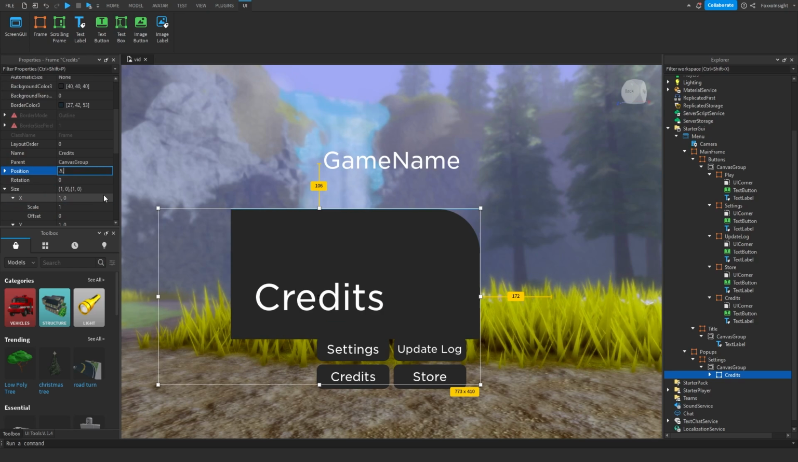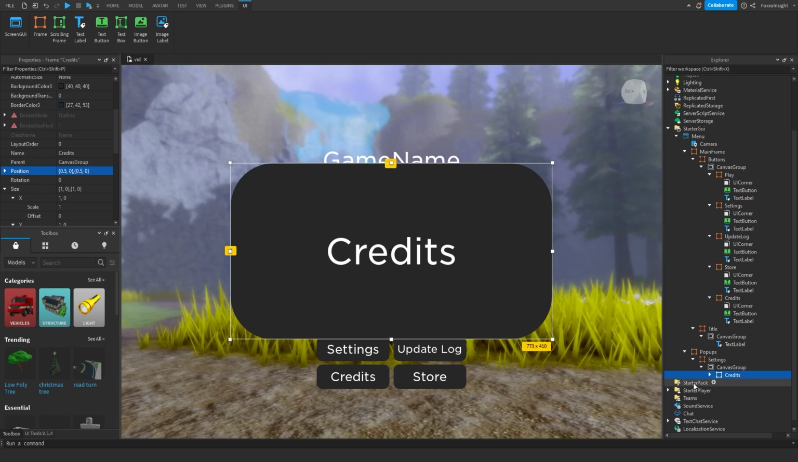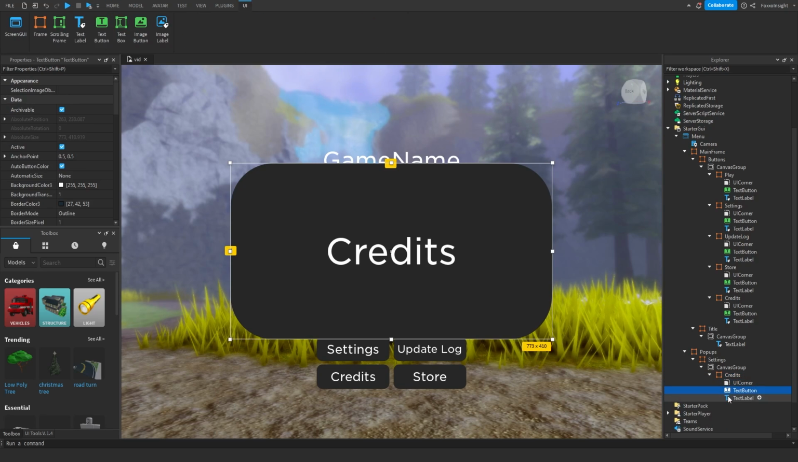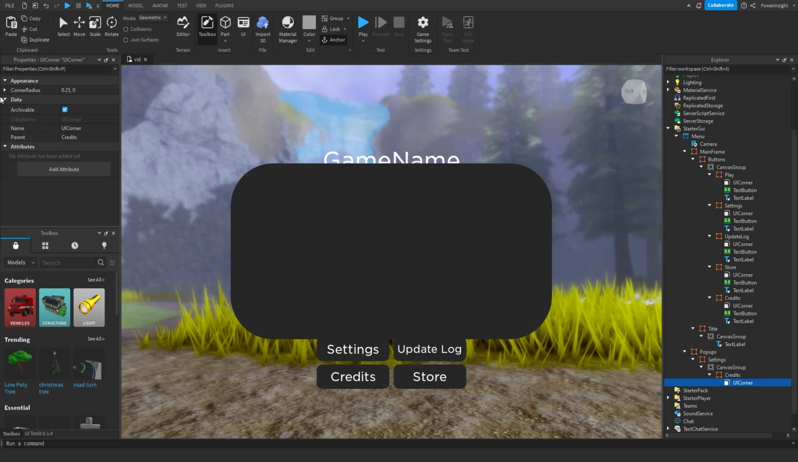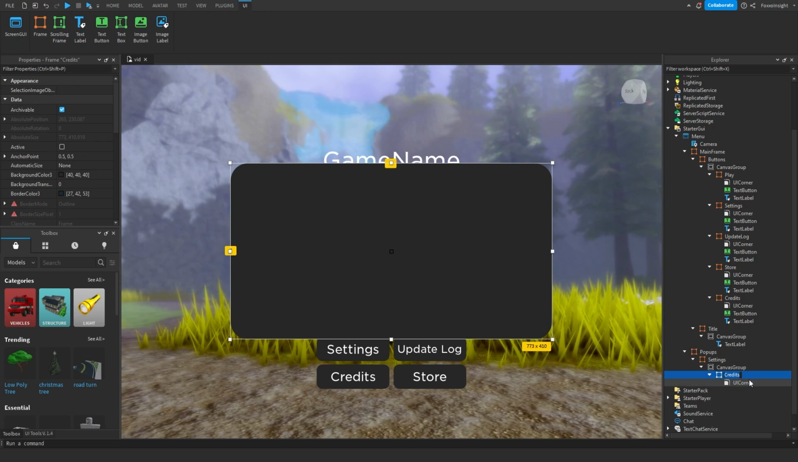Then position 0.5, 0.5. Inside the credits, just remove the text bar and text label. Then for the UI corner, just set the UI corner radius to around 0.1. Then name this little frame your main frame.